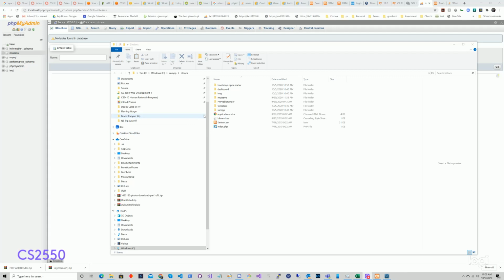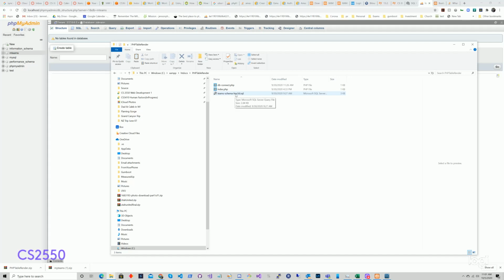All right, let's see here. We'll pause for a second as well. Now I've copied a few of my applications down here to my htdocs folder, PHP table render, and my teams. What I want to do is go ahead and create a database with the schema for PHP table render. So I'm going to go to phpMyAdmin.